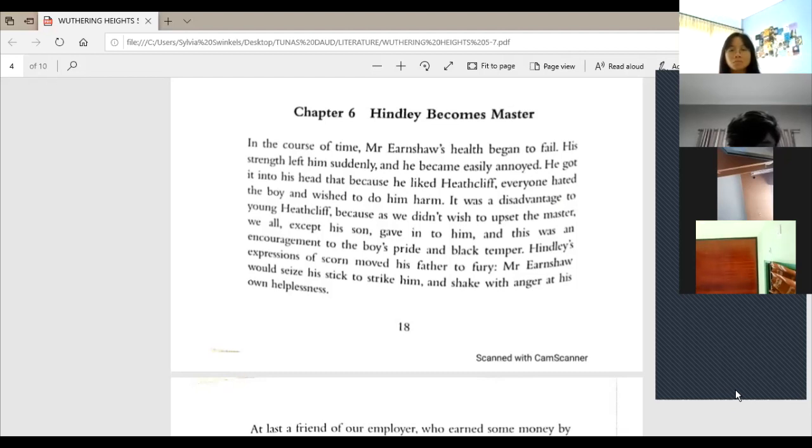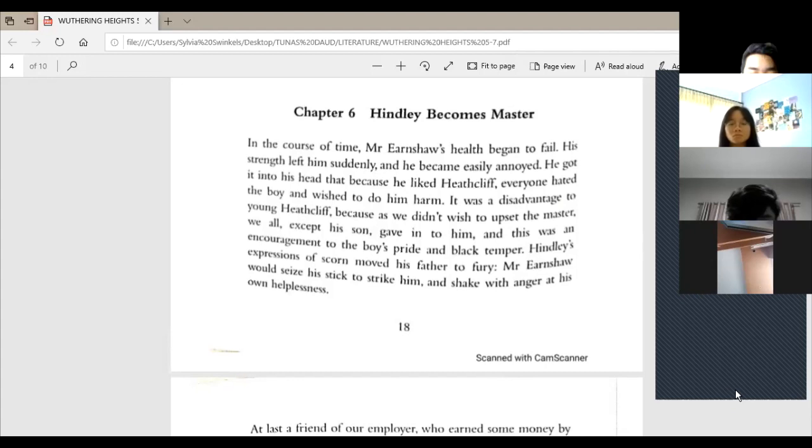Chapter 6. Hindley becomes master. In the course of time, Mr. Earnshaw had begun to feel his strength leave him suddenly, and he became easily annoyed. He got it into his head that because he liked Heathcliff, everyone in the house wished to do the boy harm. It was a disadvantage to young Heathcliff because we didn't wish to upset the master. We all, except his son, gave in to him, and this was an encouragement to the boy's pride and bad temper. Hindley's expressions of scorn moved his father to fury. Mr. Earnshaw would seize his stick to strike him, and shake with anger at his own helplessness.